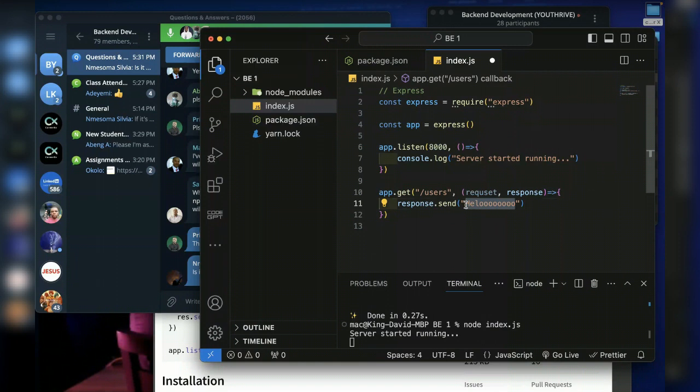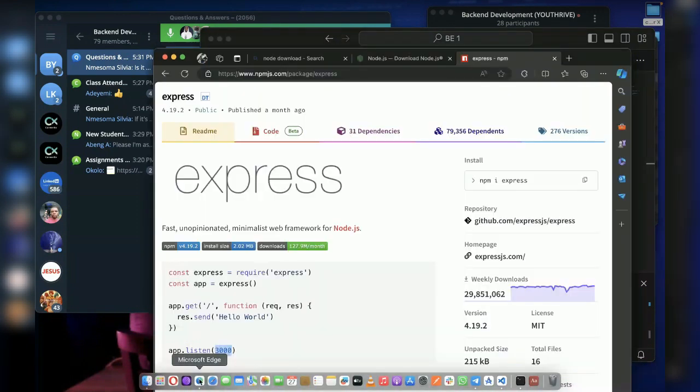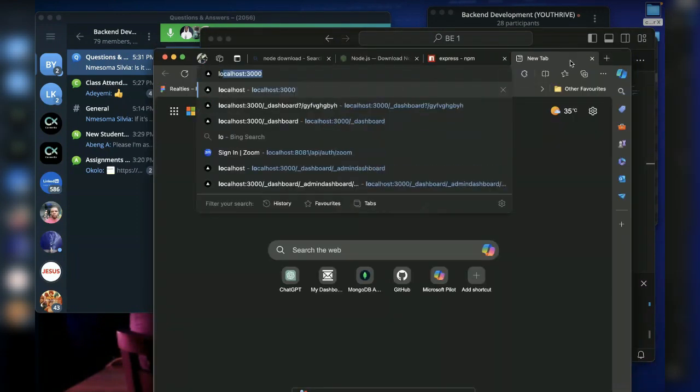Unlike what we did the last time, we are sending back an array of users and all of that. But for now, we are just testing, so we are just sending back a string of hello. So if I save this, I'll save this and come back to my browser and hit localhost.